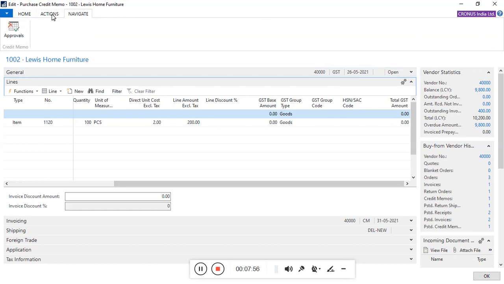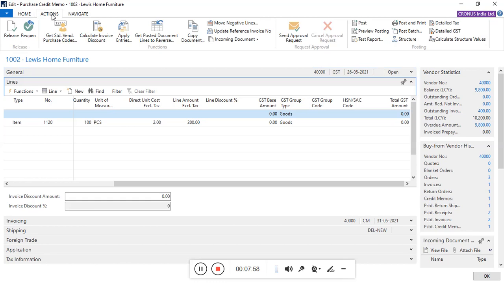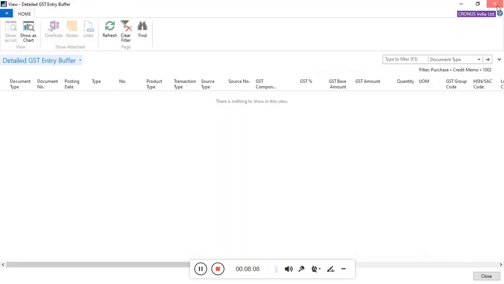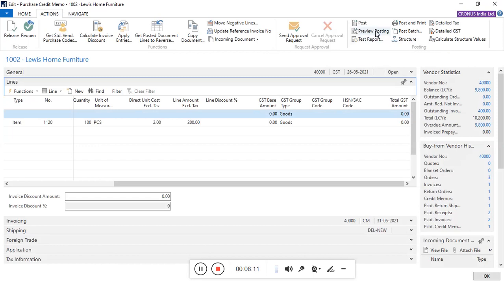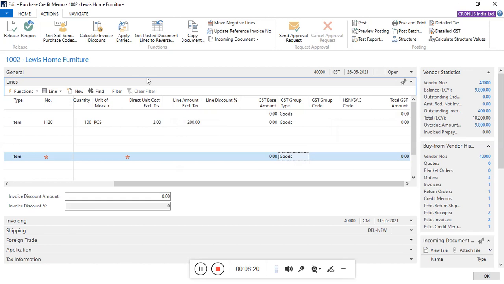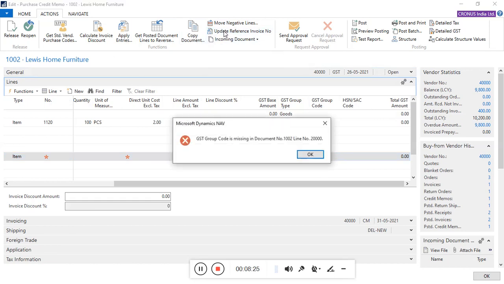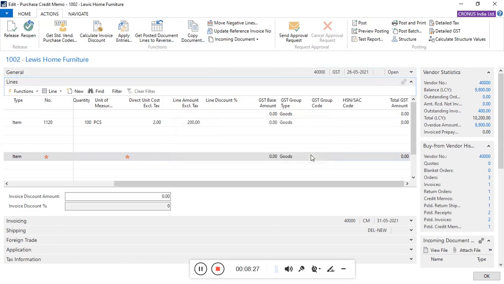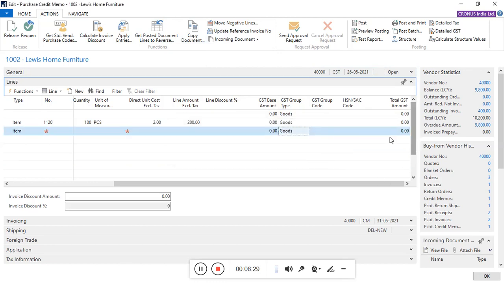And so there is no Statistics option, no issue. You can check with the detail tax if you are using VAT. If you are using GST as per the Indian localization, you can check that, or you can also check the preview posting. But the system gives this kind of message: you need to fill in the reference invoice number. So where is the function to update? Yeah, update reference invoice number. GST group code is missing, no issue.